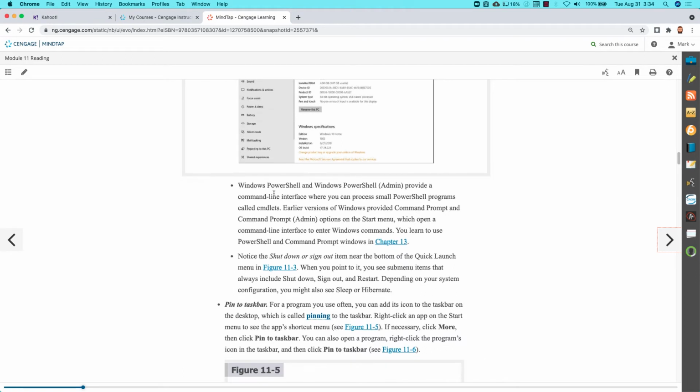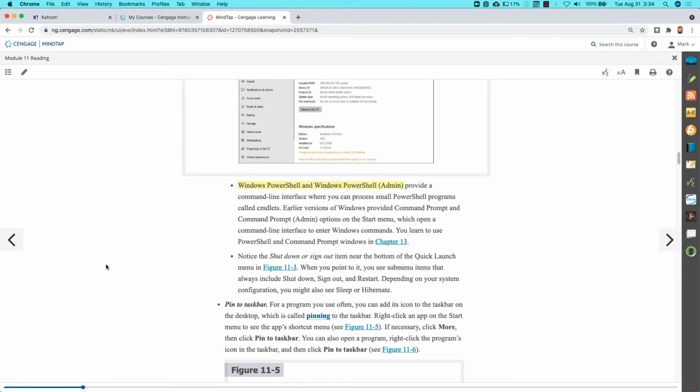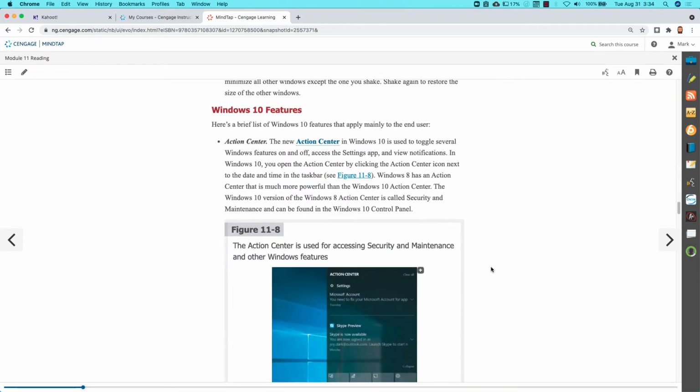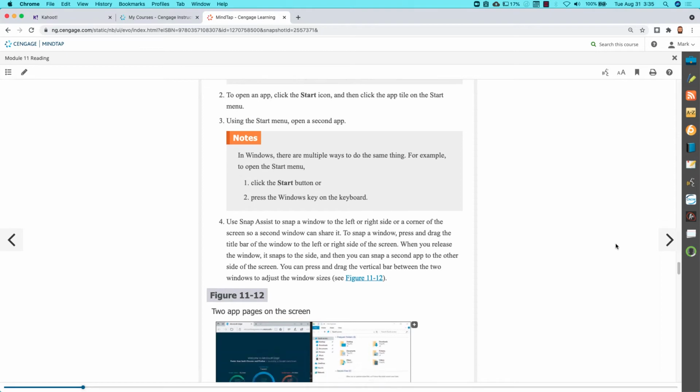A couple of quick side notes here. This bullet point here, Windows PowerShell and PowerShell Admin. Now these have not been added recently to the Windows operating system, but they are more advanced tools that you would utilize via command line. So as we go through the course, we'll be learning various commands and typing in and manipulating the operating system that way. All right, everything else I think everyone should be fairly familiar with.